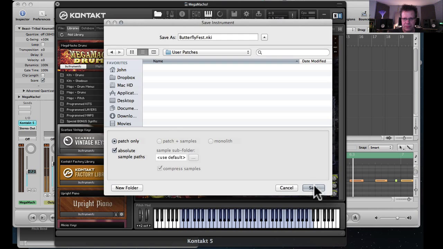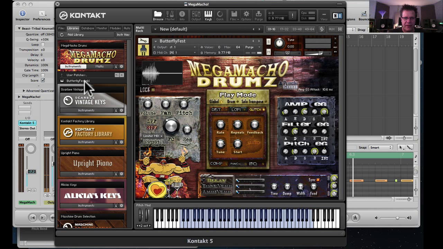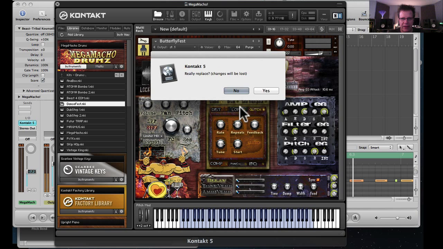Then come up here and hit the little refresh. And now when you open this, there's a user patches folder that shows up. And there's Butterfly Fest. So if you create patches, save them to the user patches, and then that folder will show up in the list once you've saved something there. All right. Okay, so I'm gonna call back this kit, the standard kit version.